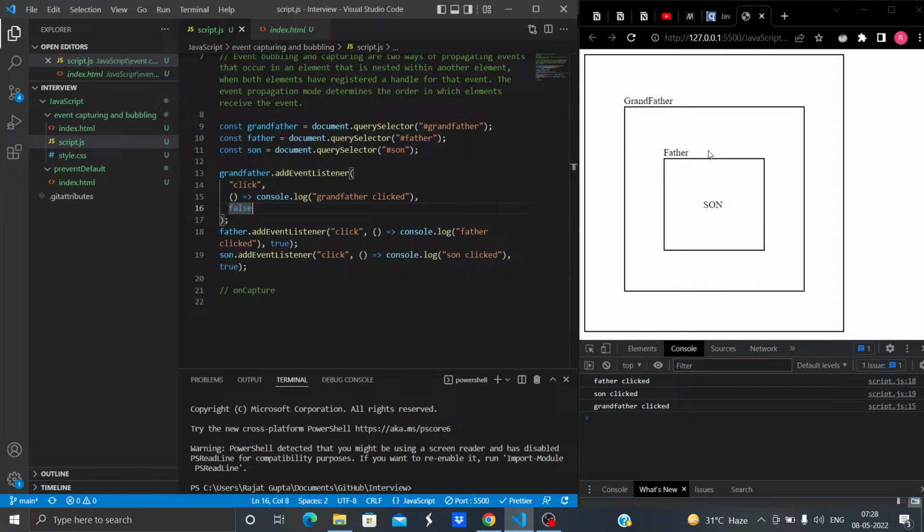Then it will come on father, and it will see, should I run father in the capturing phase? Yes, it will run father in the capturing phase because on capture's value is true here. So father will be executed, and we will see father clicked. Again it will come on son, and it will see, should I run son in the capturing phase? Yes, it will run son in the capturing phase because on capture's value is true. Okay, so father clicked is being printed, son clicked is being printed.